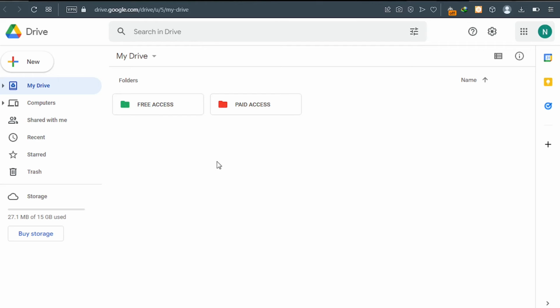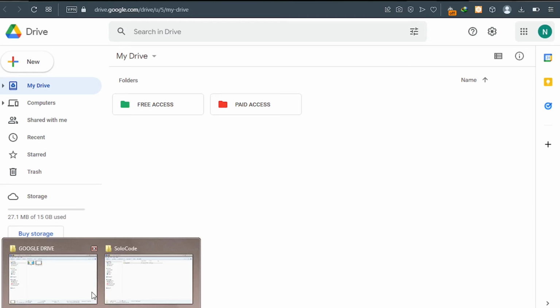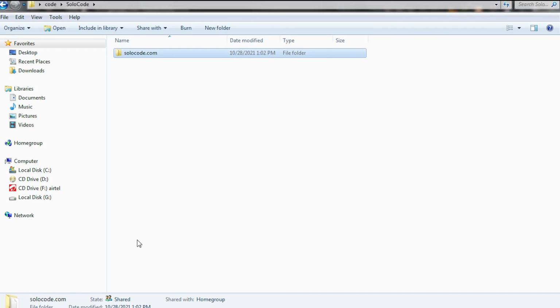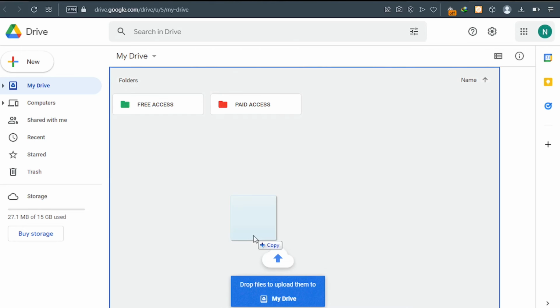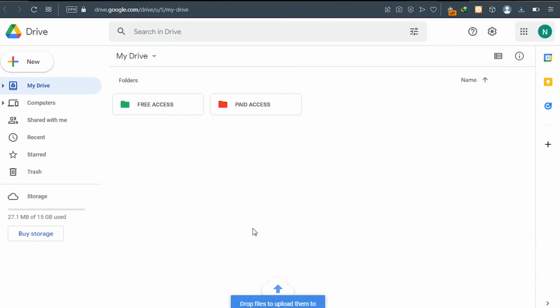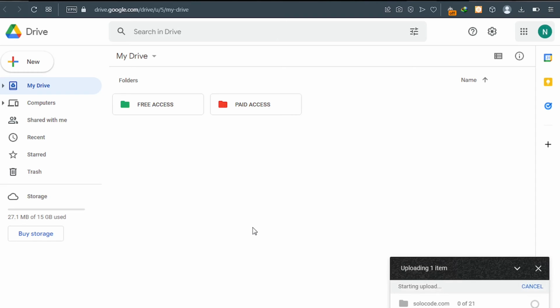Next, you need to upload your project folder. So go to wherever you have your project folder. I'll simply click on it, go there, and then drag my project folder, the one we renamed, here, and drop it here. Just make sure you drop it here like this and leave it. So let's wait for it to upload.